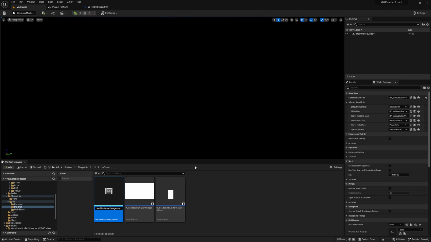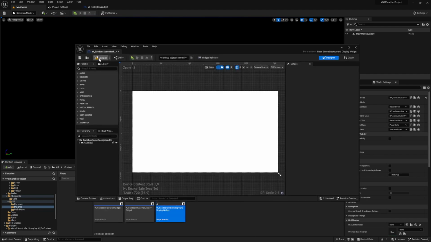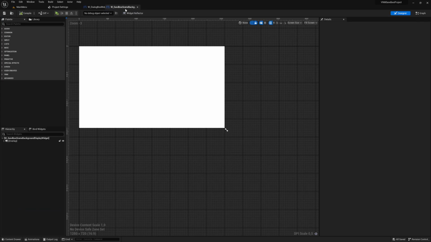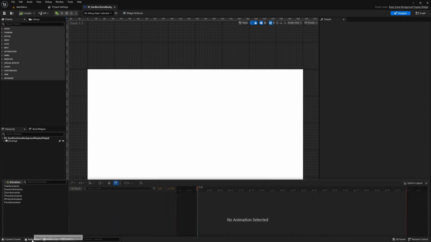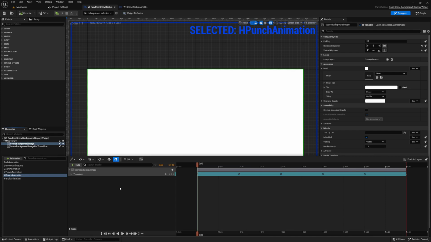Scene background display widget. Let's open it, compile and save. Perfect. Now, same as before, let's do the animations. Alright, the animations are done. Let's move on to the next one.